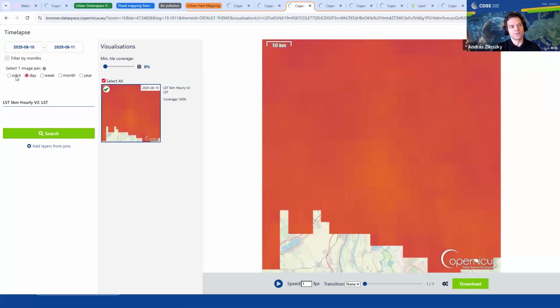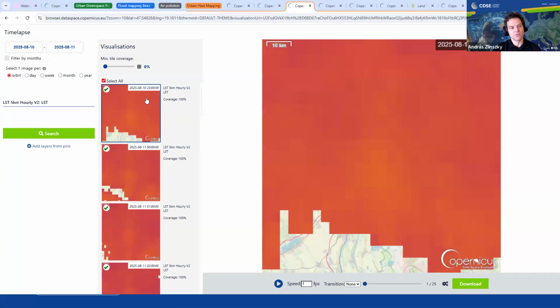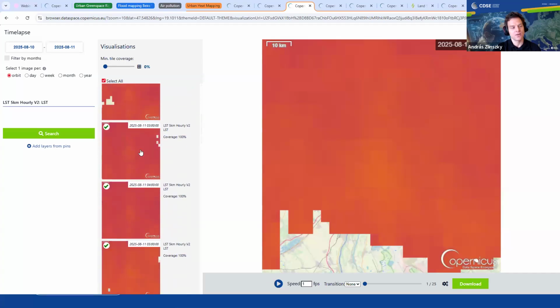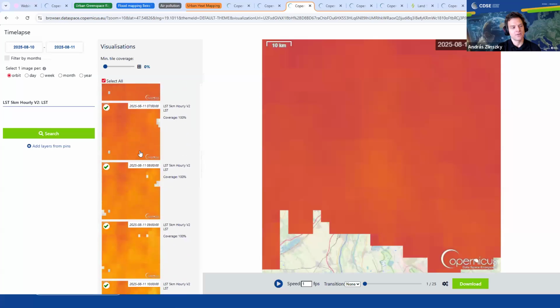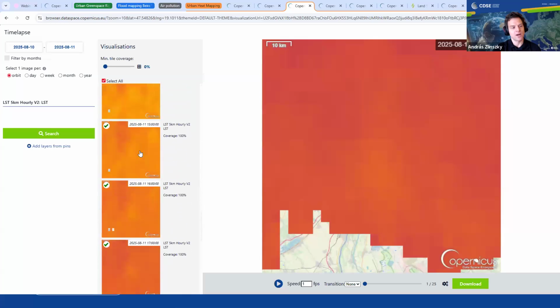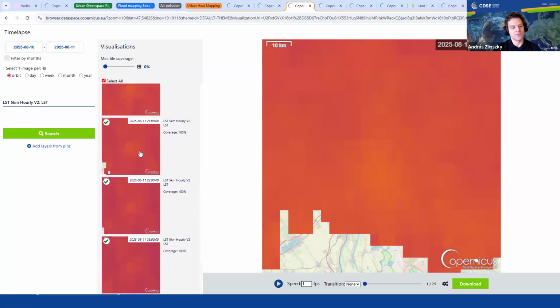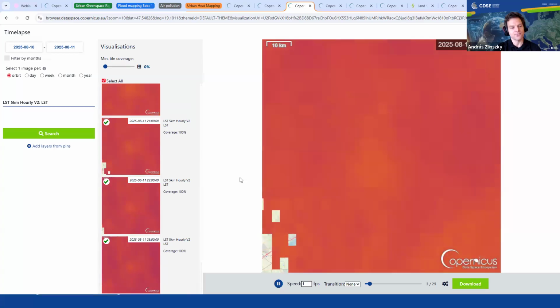And instead of 1 image per day, I want 1 image per orbit. And now the server is running and it's querying the imagery for me from 11 o'clock to midnight, 1 o'clock, 2 o'clock, 3, 4, 5, all the way to the morning and to the evening of the next day. I have this animation and I can play it. And then it's showing me how the temperature is changing in Budapest.